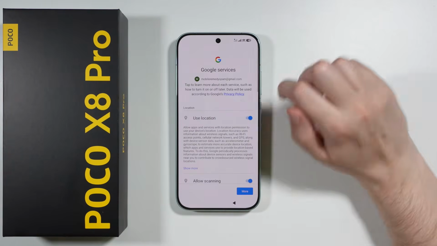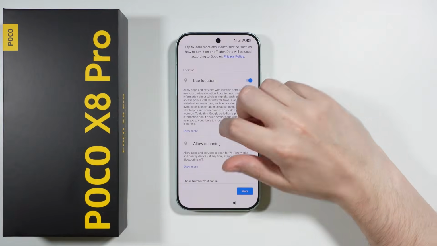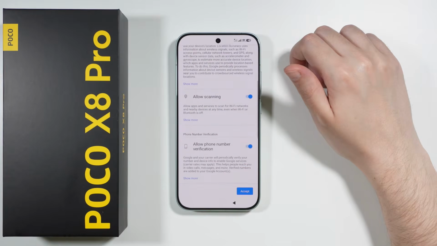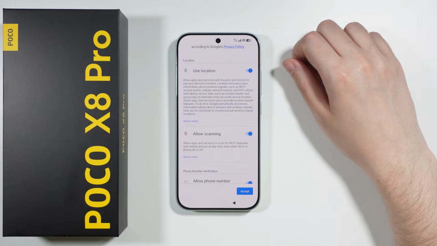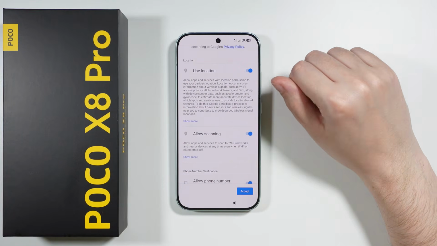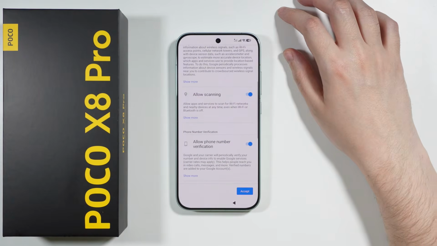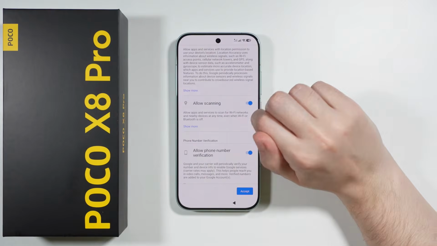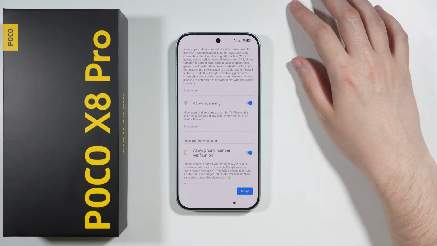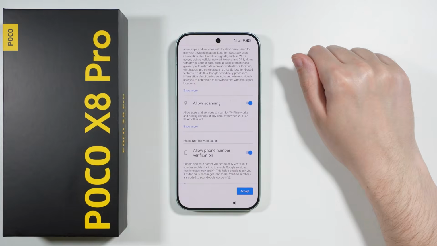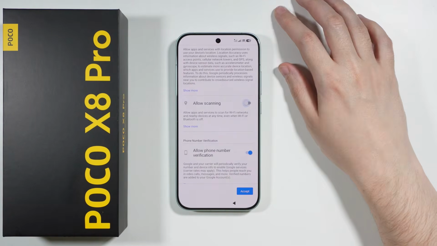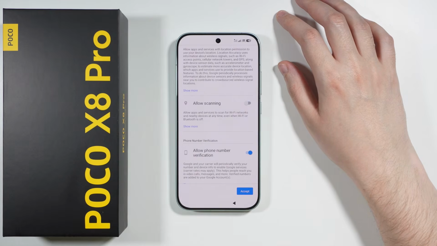Now in here we have some Google services that we can toggle. You want to go through this list in order to decide by yourself which things should be used on the phone straight away. Of course, these options can still be managed in settings. The only thing that I can recommend you to do is disable the allow scanning option. This allows you to save the battery a little bit, and the Wi-Fi and the Bluetooth scanning is not really necessary to be enabled all the time.